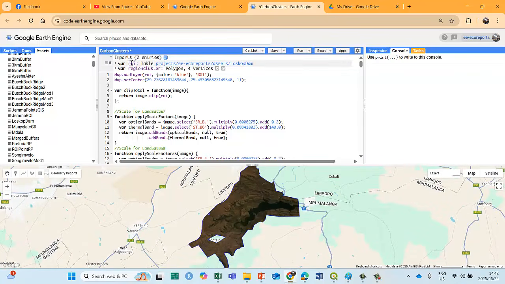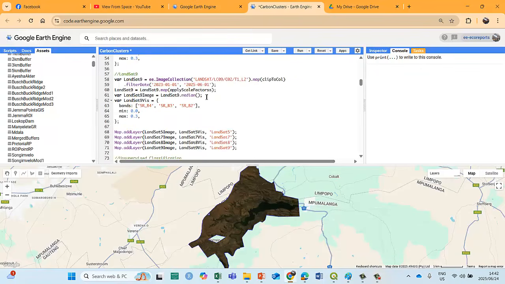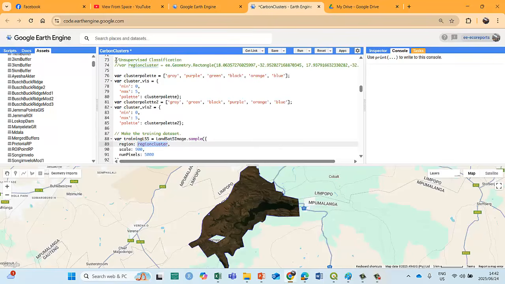So that's important. So I've got my ROI and I've got my regional cluster. Regional cluster is a square that sits over each of these reserves. Okay. So that's important, what you have to do there. Okay. Then I've got my cluster palette visualization. I said they are clusters. Okay, so let's do cluster palette 1, cluster palette 2, and that is just when we visualize our clusters.